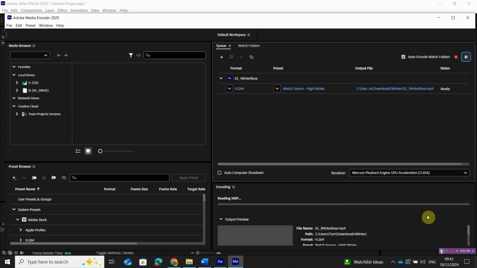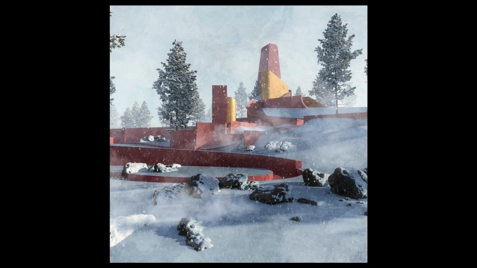So as that renders out, we're just going to wait for that to go, and it usually doesn't take too long depending on the size of your video. And as you can see, the final image you get is your kind of snowfall render with your textures done in VRay, your edits done in Photoshop, and then this effect also done in After Effects as a final touch.